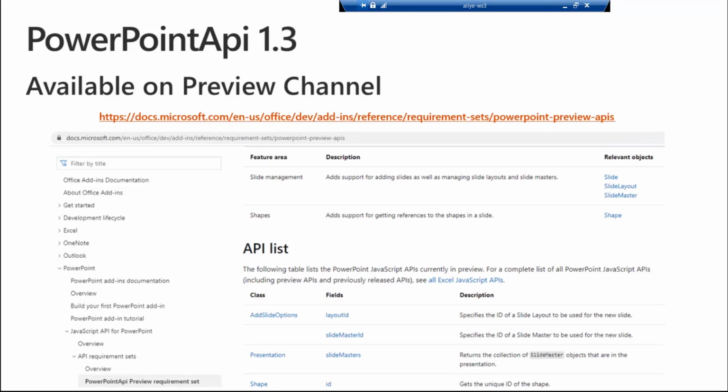But what's special about this add slide API is that you will be able to specify the slide master and the slide layout that you want the new slide to use. It's an optional parameter, so it's up to you. If you have custom templates that you want to apply on newly added slides, you would be able to use that. Again, all of this is very well documented in here.